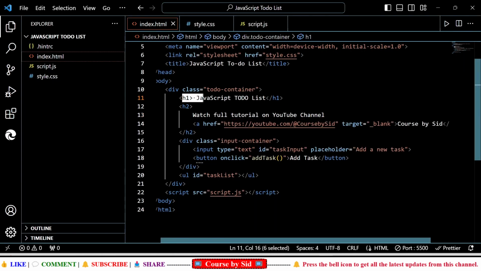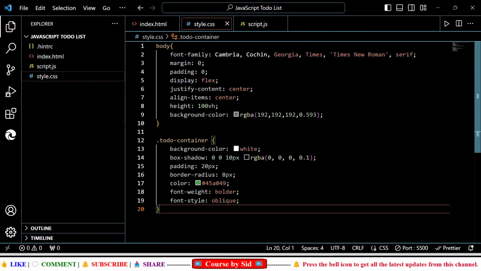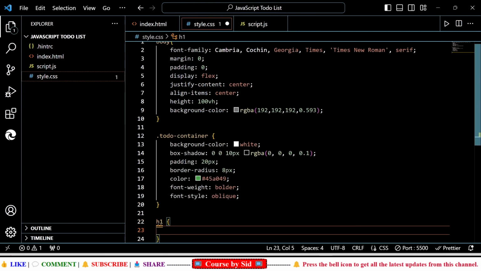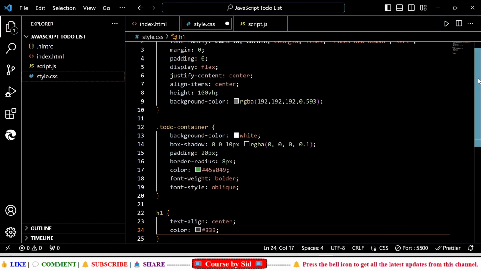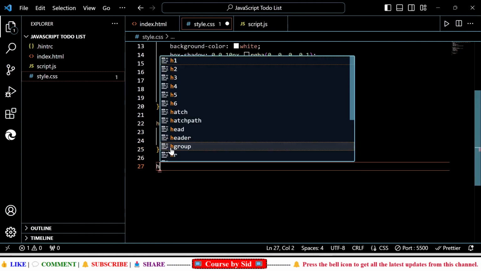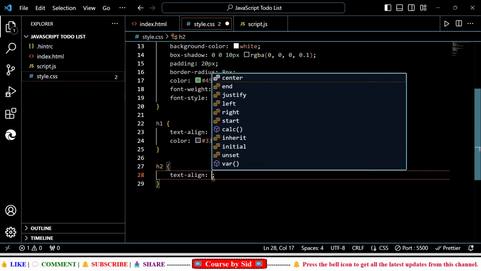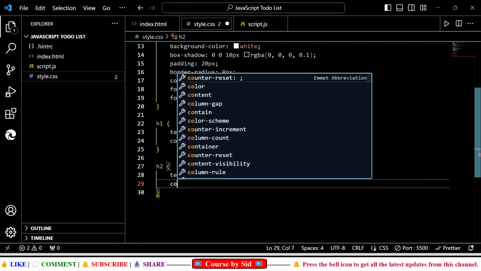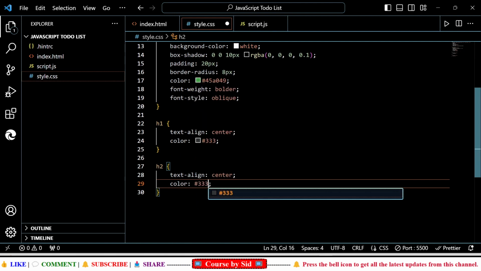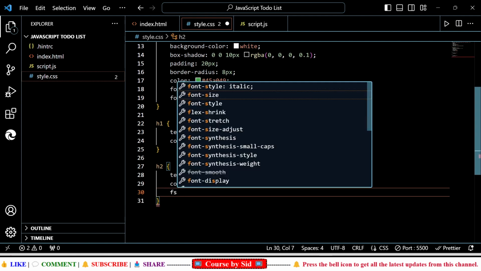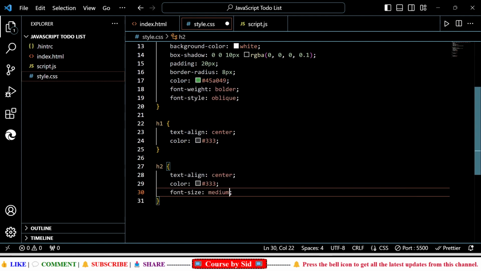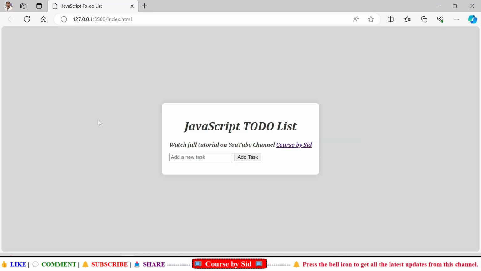Next I'll be styling this h1 and h2 heading, right? So I'll open my CSS file once again, and I'll say h1, and here text-align is going to be center. Color also I'll mention, hash 333. Now I will style the h2 heading, so I'll say h2. Here text-align is going to be center, and the color is going to be the same, right? And font-size here I'll say is going to be medium, right? I'll save my file, and I'll come back to my browser. Yeah, so right now it is looking good.